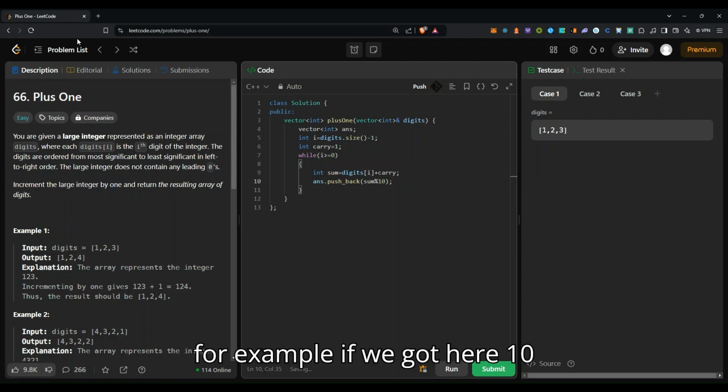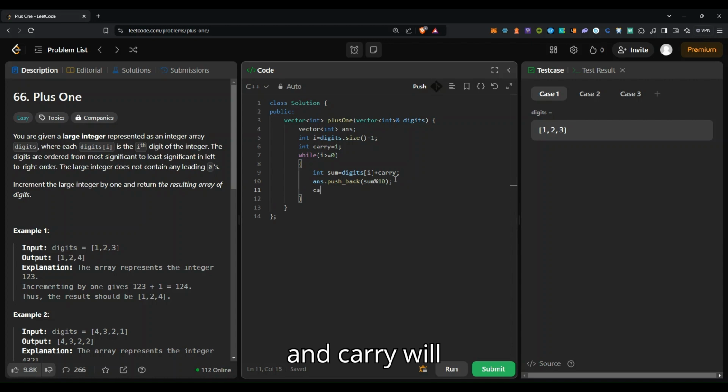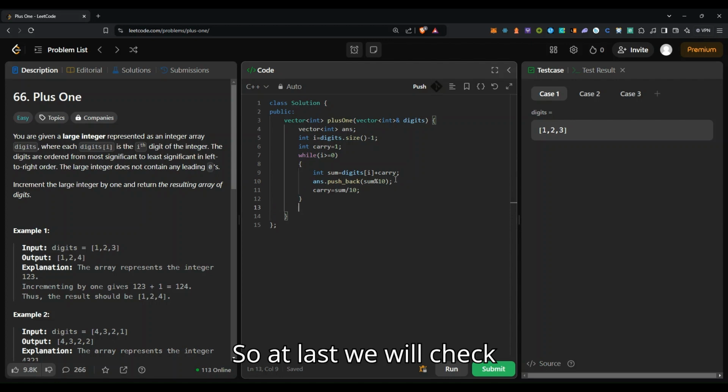So for example, if we got 10 in sum, then 10 mod 10 is 0, which will be inserted in the answer, and carry will contain sum divided by 10. It will forward it to the next value. So at last we will check if carry is there, then we will simply push it back.